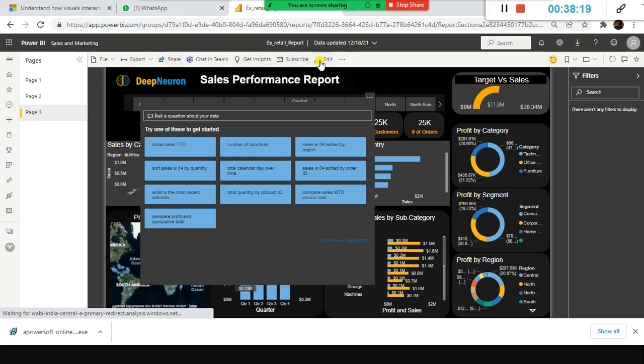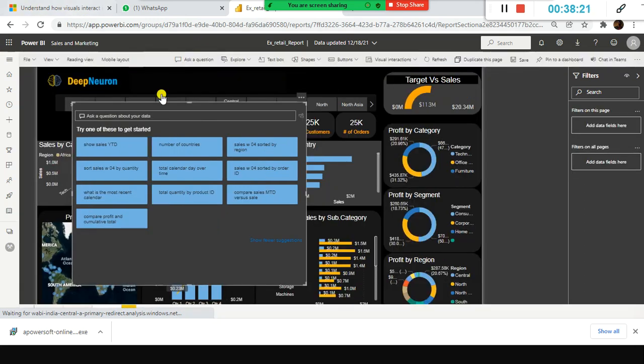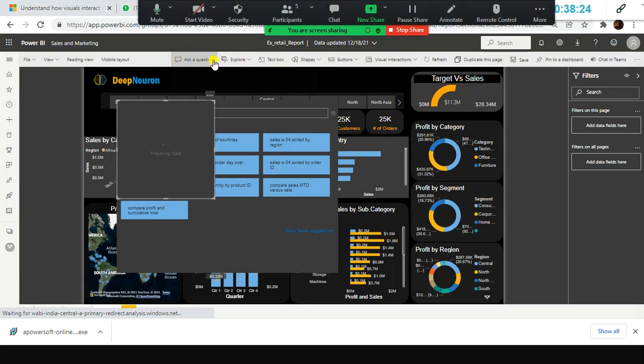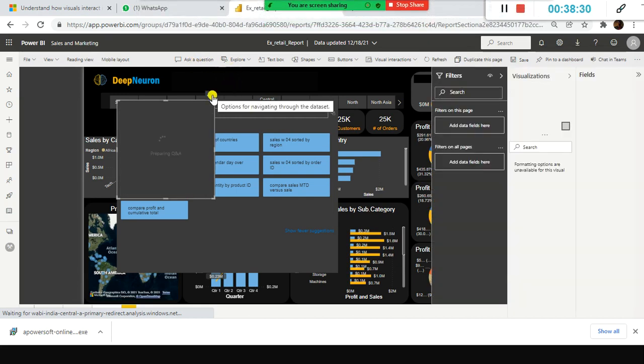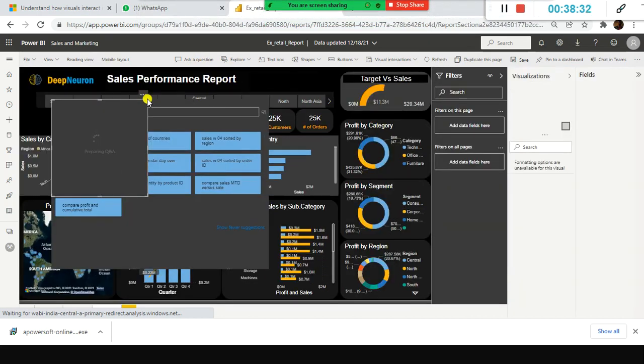Let me do one thing. I'll just select edit, and I'll click ask a question. I'm going to select one more. Then it's not toggling here, right? I was able to toggle this one earlier.